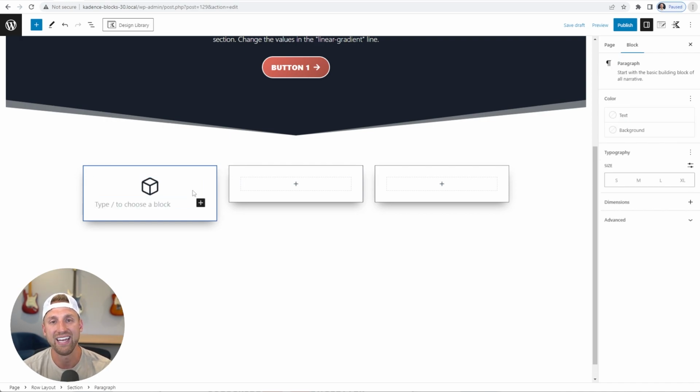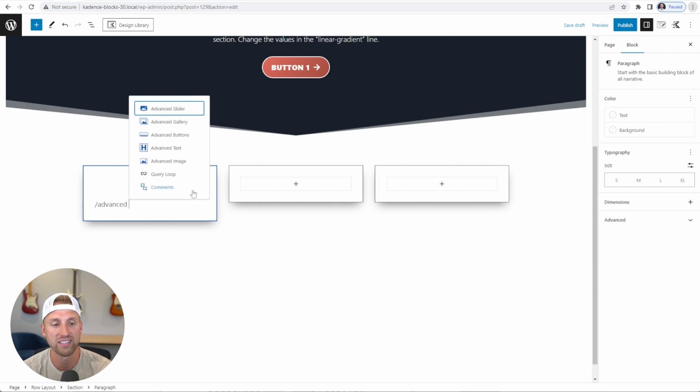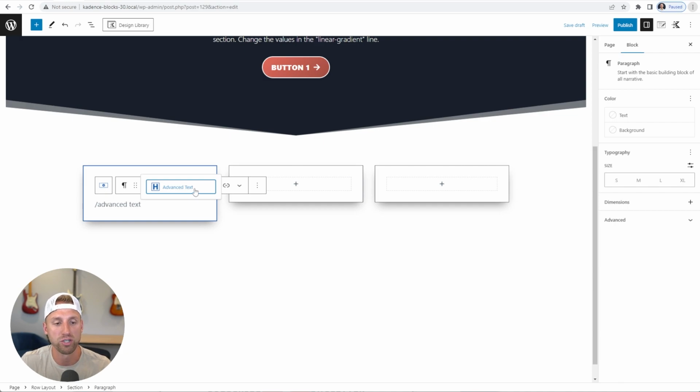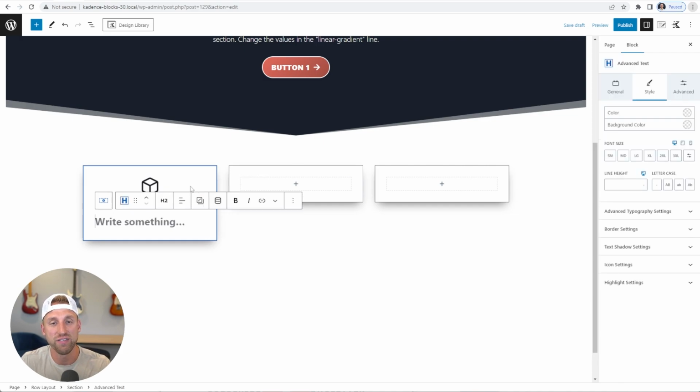Like I said, we're going to be adding an advanced text block from Kadence. So I'm going to do a / and type advanced text. And you can see that pops right up, and I'm going to choose that. Now there is a little bit of extra default spacing that gets added between the icon and heading here.